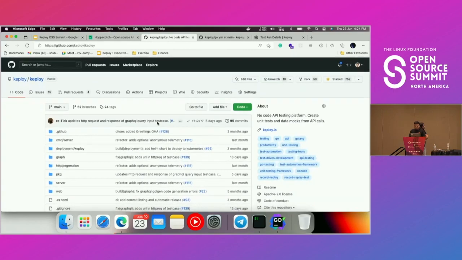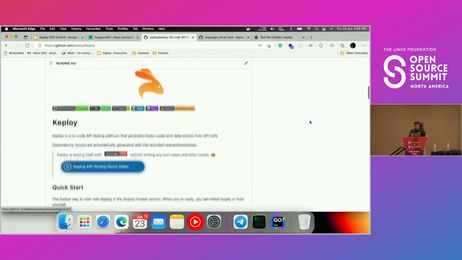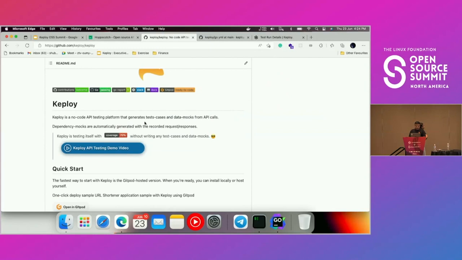So Keploy, it's open source. To get started, in fact, by the way, we use Keploy to test Keploy. Since we started with the Go SDK, and Keploy is also written in Go, we added support for Go test.